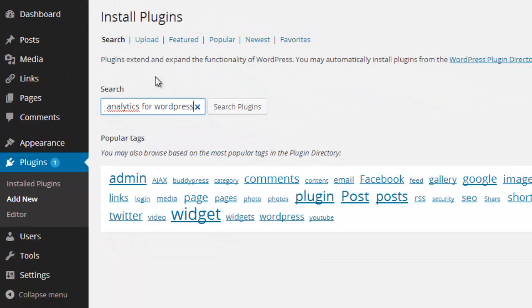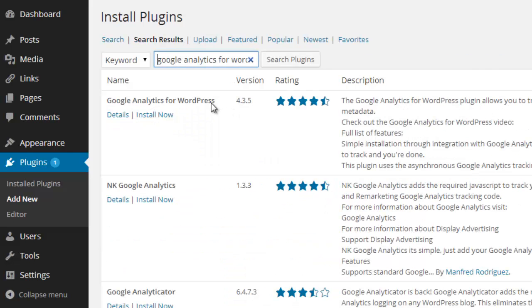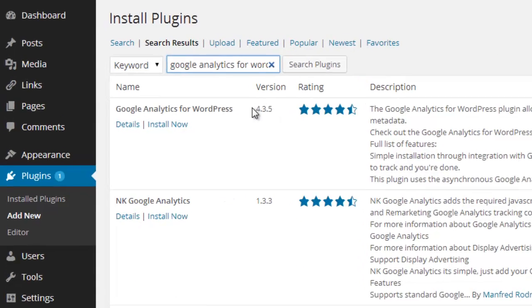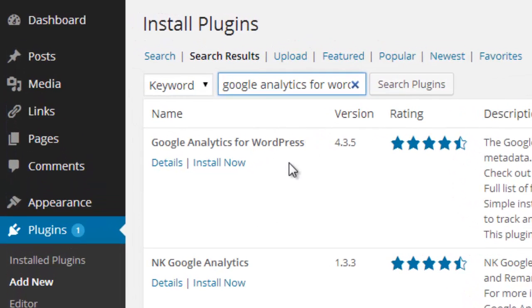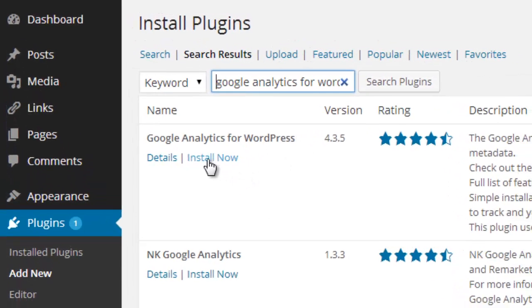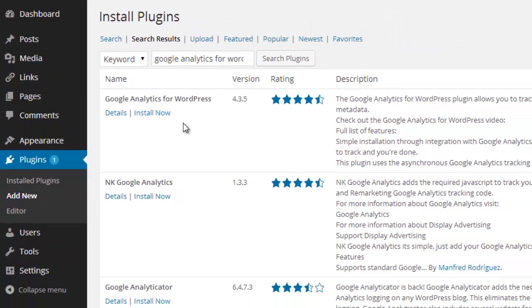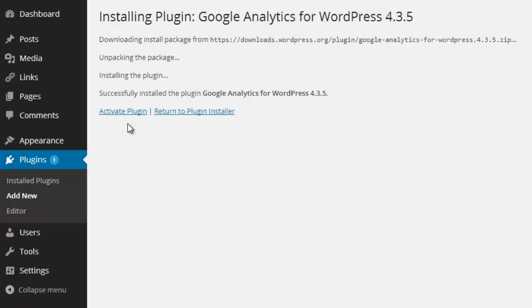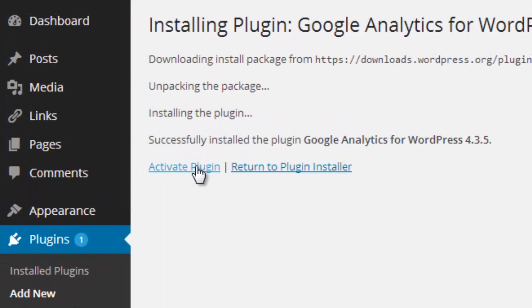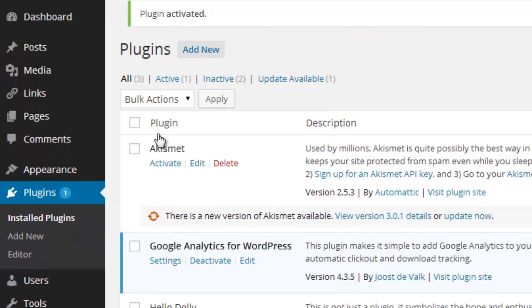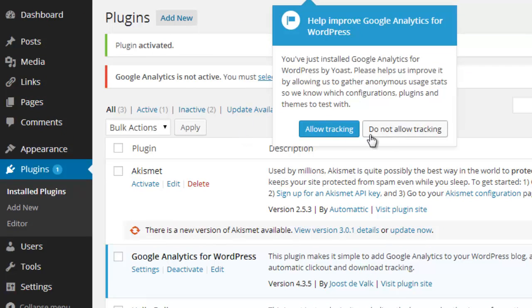So there you are, Google Analytics for WordPress. Search for the plugins that are available and see, there it is, it's a top one, 4.5 stars. So all I've got to do now is say install now. So this is free. It's a free download, gives me extra functionality for nothing. I say activate plugin and allow tracking. It's asking me if I want to.